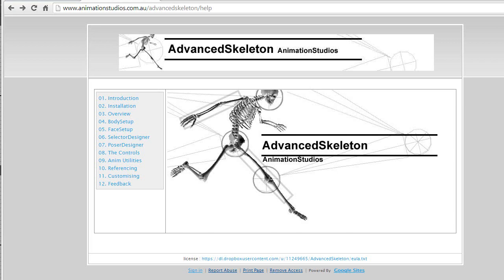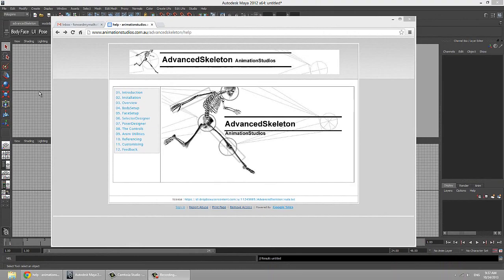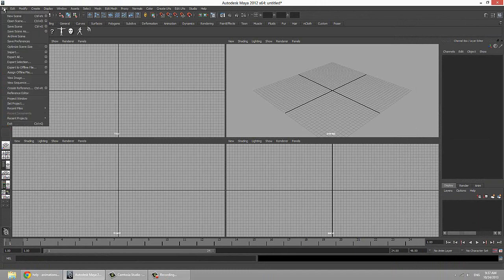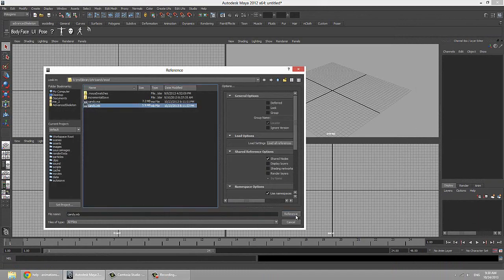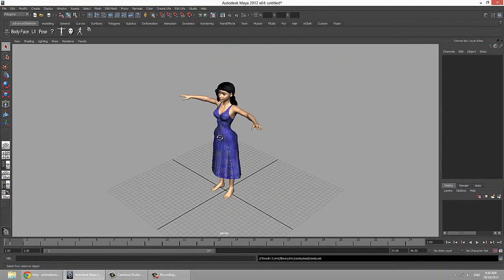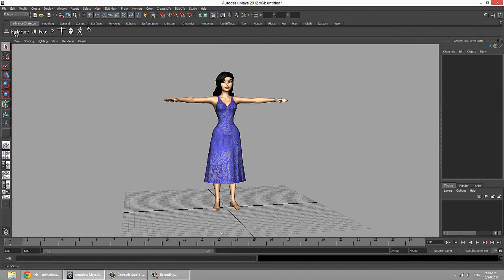But we're starting with a new character, so we're gonna first quickly do a body rig. It's recommended that you bring in your geometry via referencing, so that any model updates can easily come into your rig file. Next I'm gonna quickly go through the standard advanced skeleton body setup.